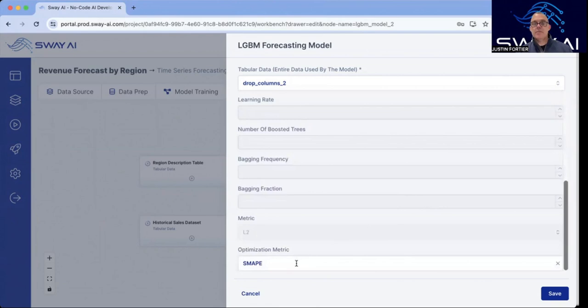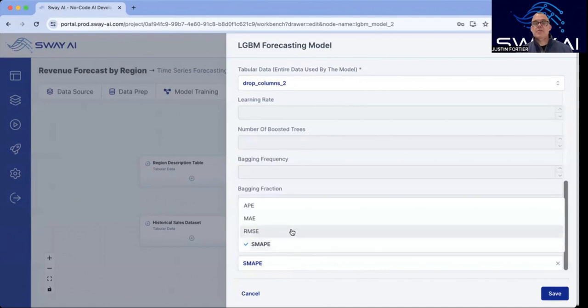Now, another thing I want to talk about here briefly is this optimization metric. So if you click here, you'll see the default is SMAPE. There's also a few other ones listed here, APE, MAE, and RMSE, which is root mean squared error. And we'll get into the mathematical differences between these in a different video, but they're all just error metrics between the predictions that your model makes and what actually happened. So we want to reduce that error metric. I recommend we keep SMAPE for now.